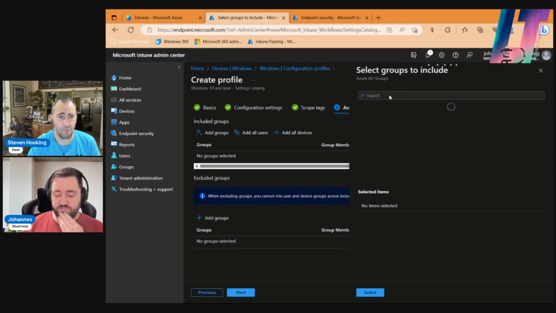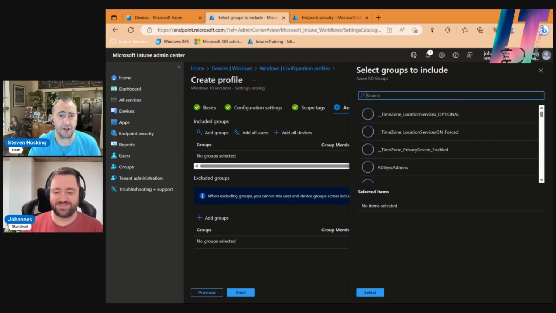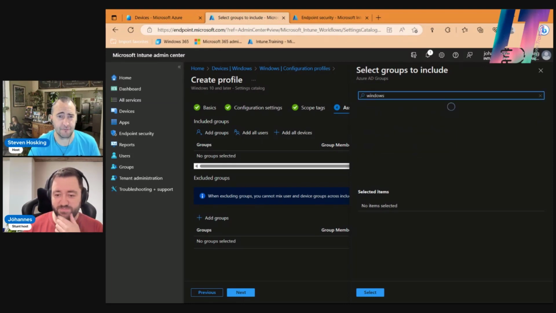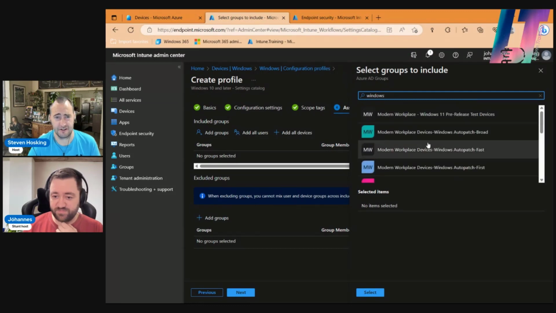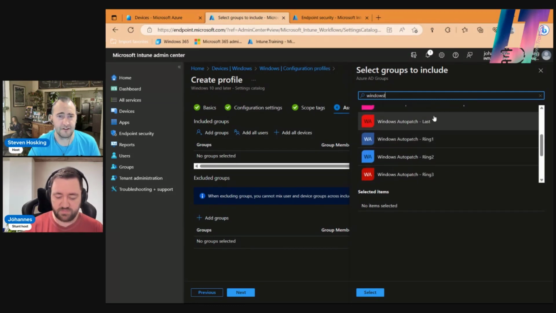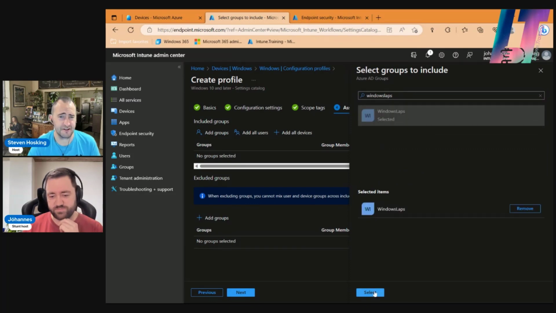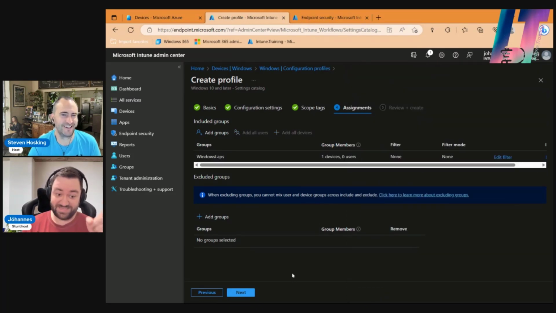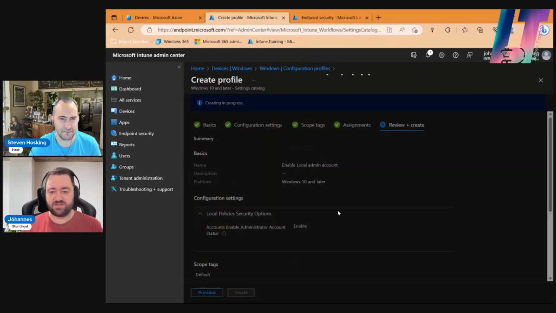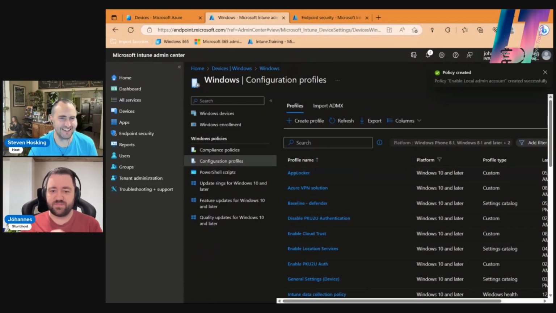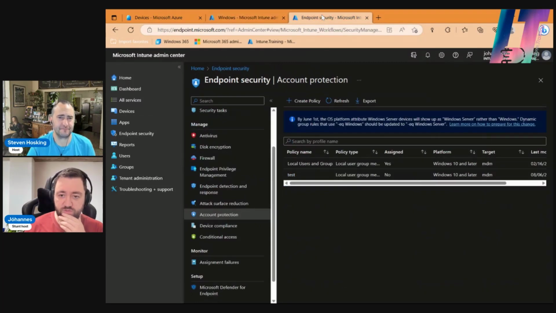And we've actually been well organized on this, and we've actually created an AAD group for this. And we're going to call it Windows Labs. One word, right? Well, one word, because spaces are evil. Yes, they are. It's all about the tabs. Hit create. And then we go to the endpoint security node, and then account protection.